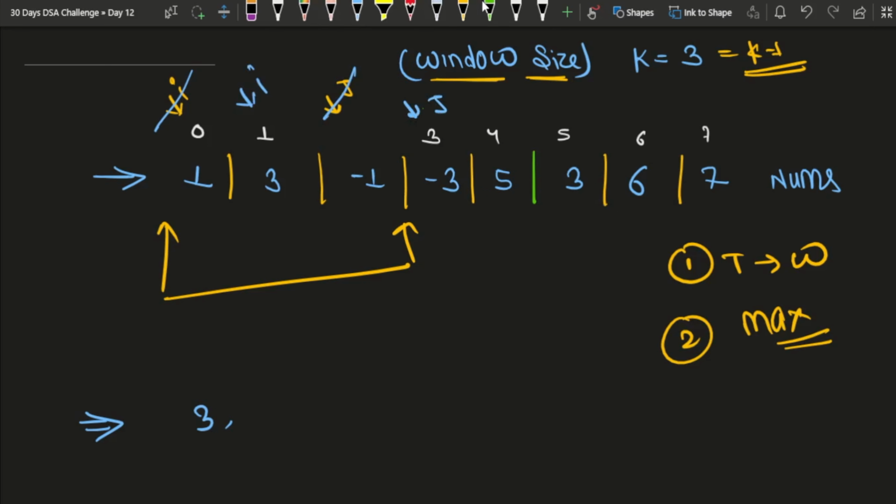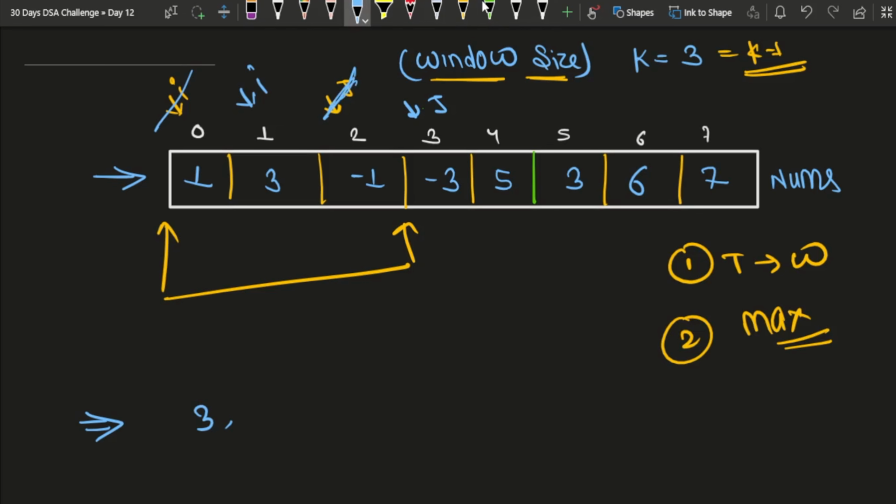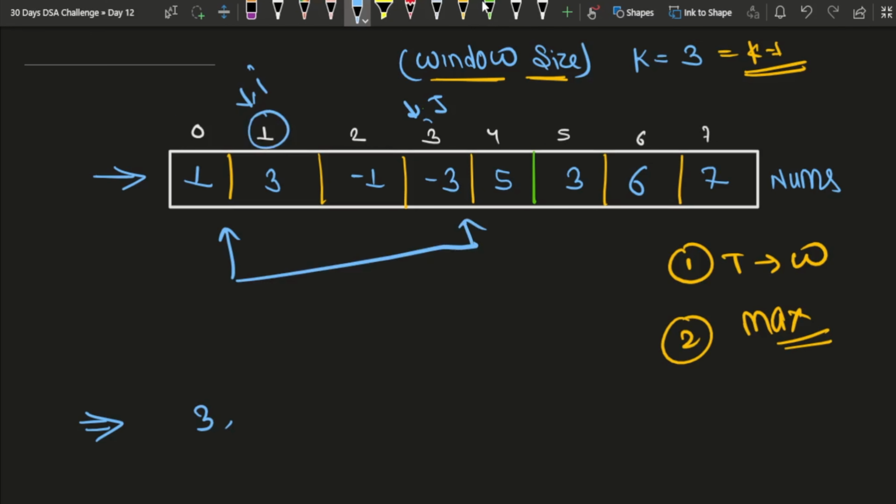I'm sorry, j will point at index number 3, and our new window will be starting from here, that is index number 1, and it will end here, that is index number 3. Again, I will do a linear traversal and I will find out the maximum element present in this particular window. So I hope the brute force approach is clear.